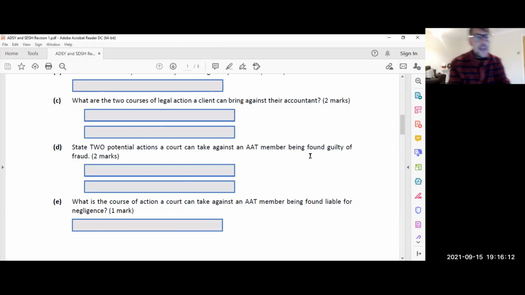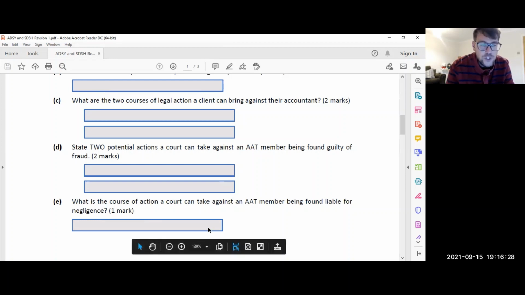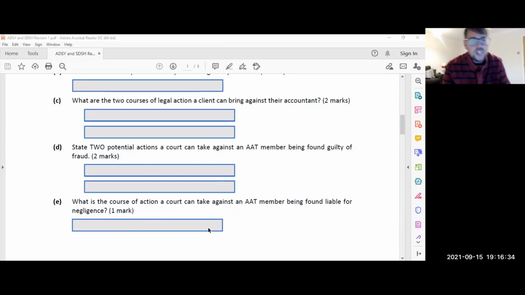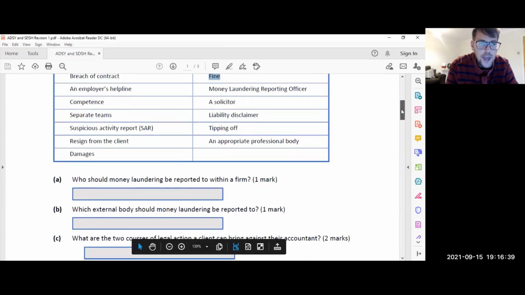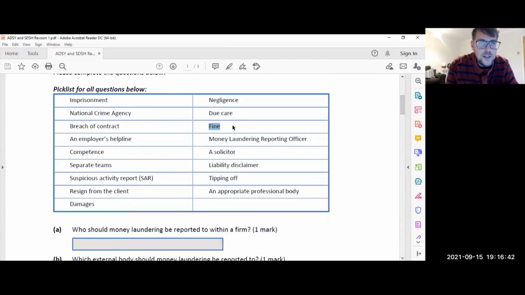Okay, on to question E. What is the course of action a court can take against an AAT member being found liable for negligence? So negligence is now a civil claim. It's not a criminal action against the accountant. What can a judge in a civil case award for a successful claim for negligence? I'll give you the option screen again in case anybody's not got access to see that. So one of those is the award for a successful negligence claim. Which one would we go for?